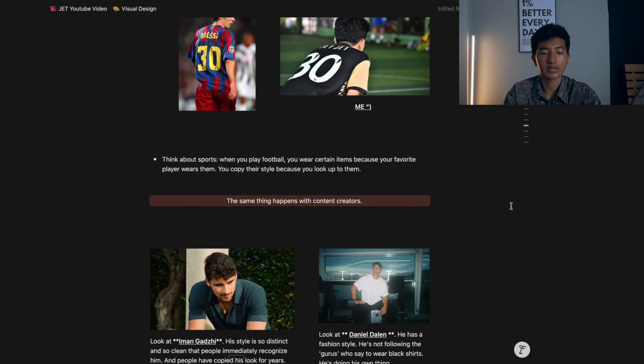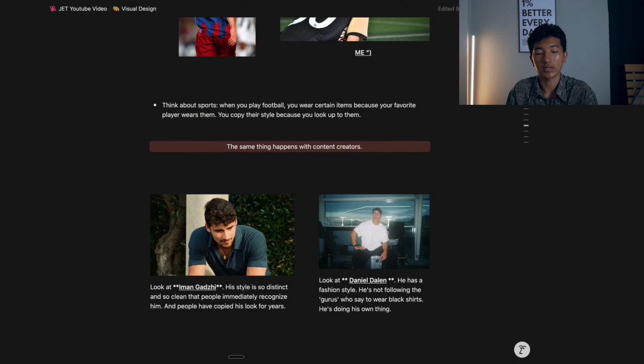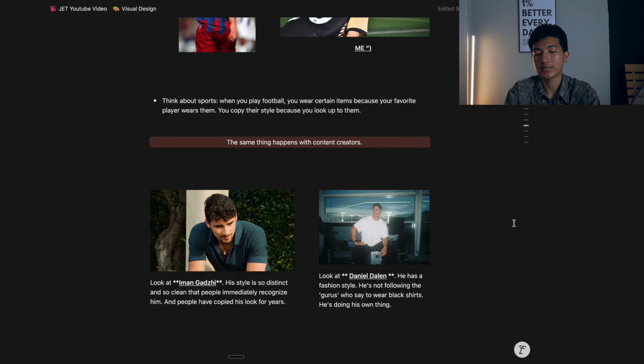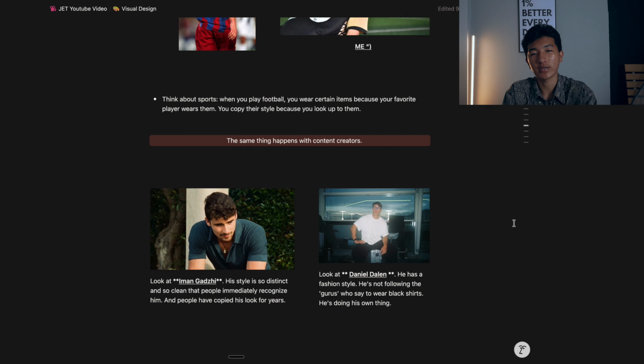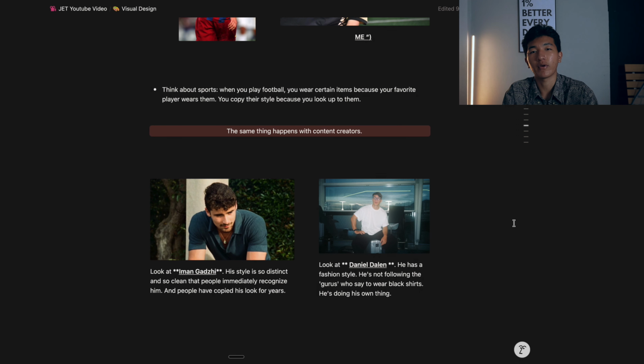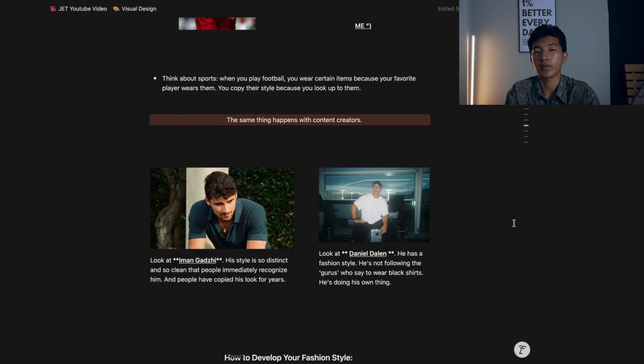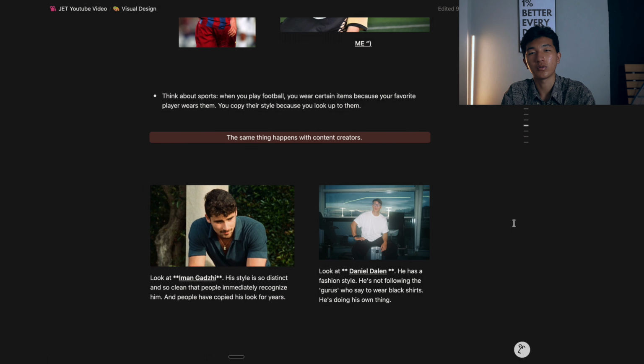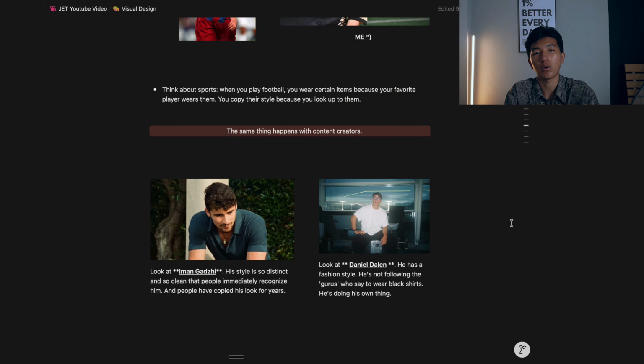When you look at Iman Gadzhi, his style is so distinct and so clean that when people see him, they already recognize his style. And there are a lot of info guys that start copying. The same thing happened for Daniel Dalen. His street fashion is so standout that right now this kind of fashion has become popular around his circle because of him. And they're not following the gurus who say you need to wear a black shirt or white shirt. They're just being themselves and doing their own thing. And that's the approach that we want with our personal brand.